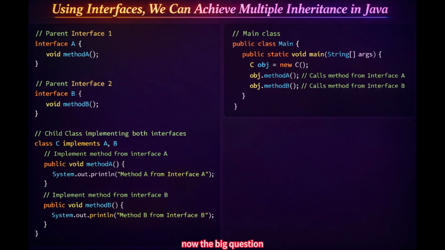Now the big question: if Java does not allow multiple inheritance with classes, then how can we achieve it? Answer: by using interfaces. Using interfaces we achieve multiple inheritance. Interfaces solve this problem because interfaces only declare methods. They do not contain implementation. So there is no confusion or ambiguity. Now let us understand a simple code to see how we achieve multiple inheritance using interfaces.